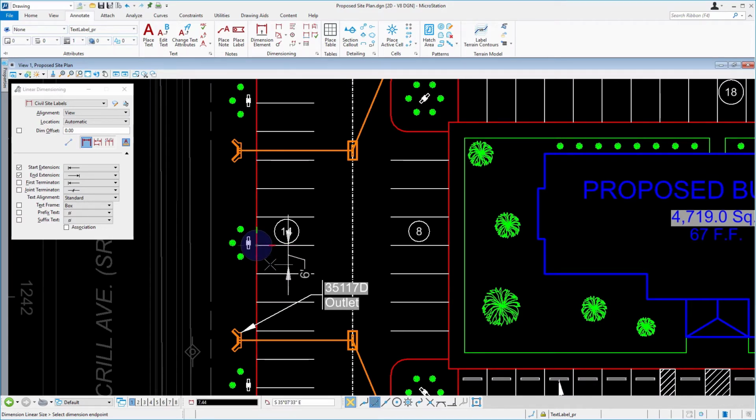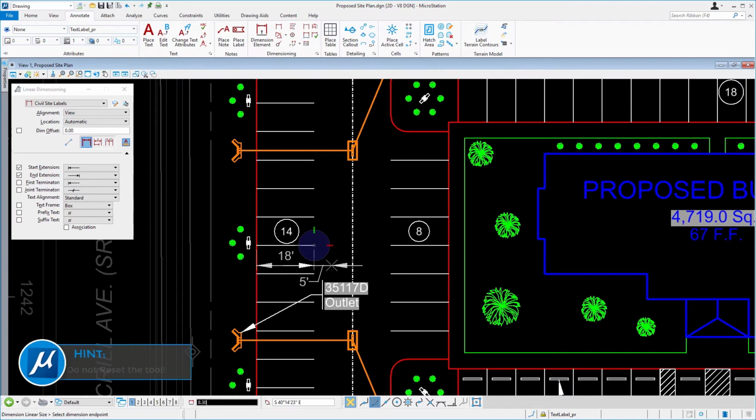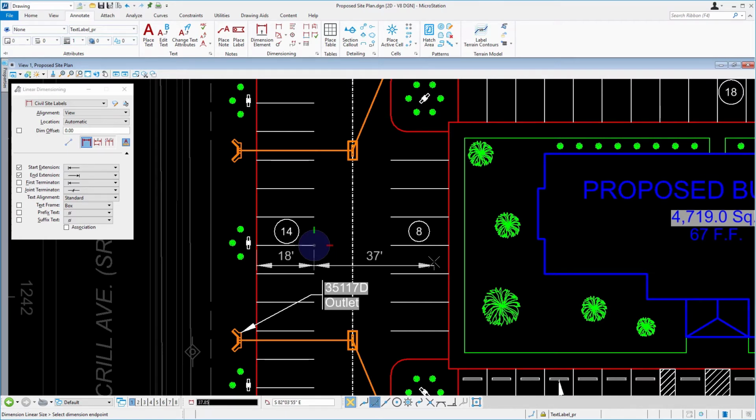Now, move the cursor to the right, snap to the end of the stall. Issue a data point to select the endpoint of the dimension. Bring the cursor slightly down and issue another data point to define the length of the extension lines. Hint, do not reset the tool. As you can see, the tool remains active, allowing you to string together additional dimensions, creating a dimension string.